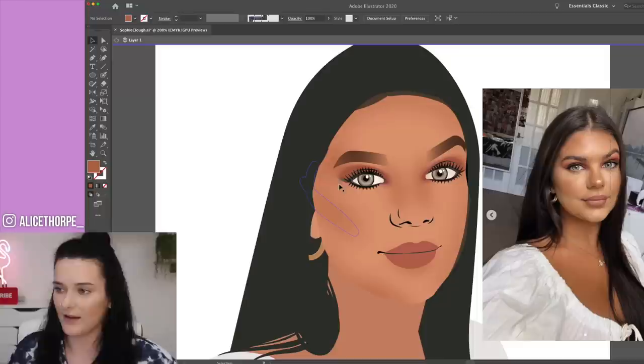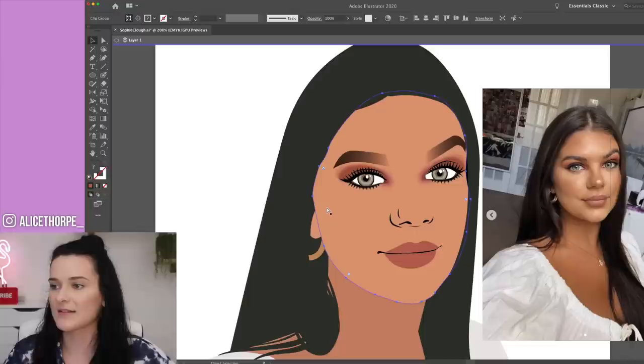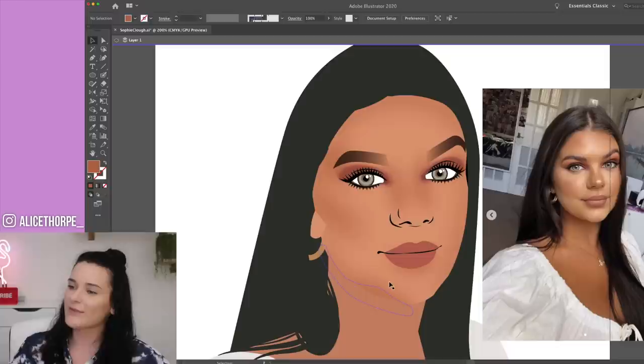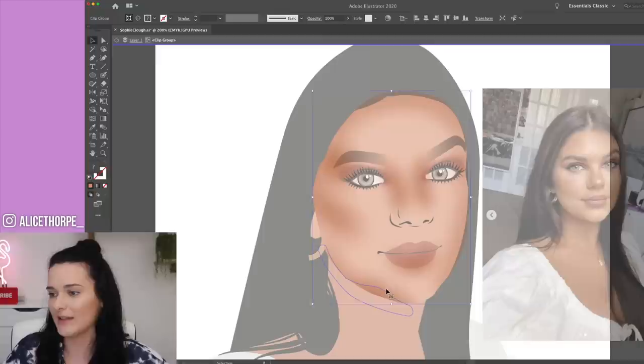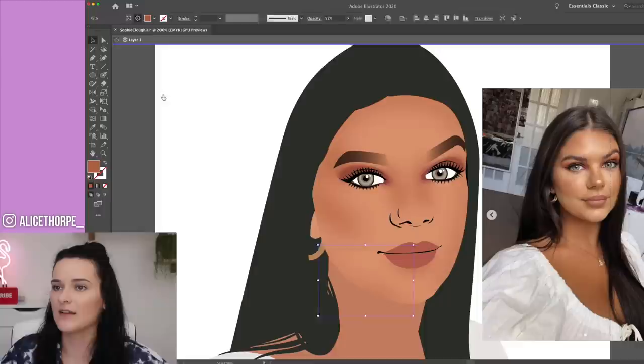Let me just move this whole layer behind the eyes because currently it is overlapping the eyes. So there we go. It does risk looking a little bit mucky. Let's just move her ear. I think this bit is probably a little bit too harsh, so I'm going to just change the opacity. This bit again, I'm not really happy with, but we'll get on to that.